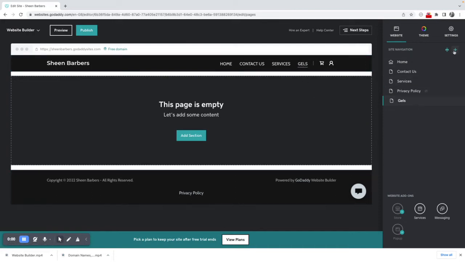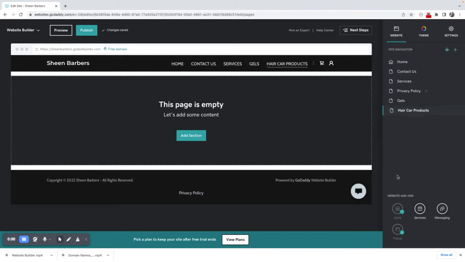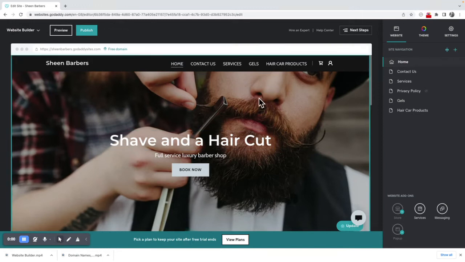Now, there may be other pages that I want to add. So let's add hair care products, an intention to sell hair care products. So I'm going to put that in the nav as well. And so that's all very simple and easy to use. If I want to go and look at a specific page, I just click on it here, and the page will appear here in the main body area.